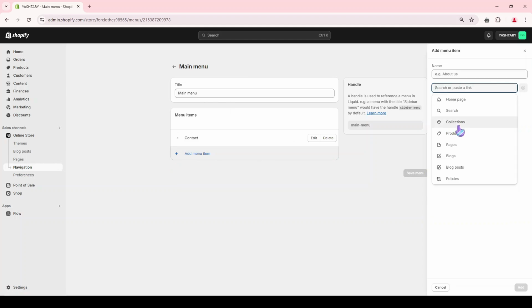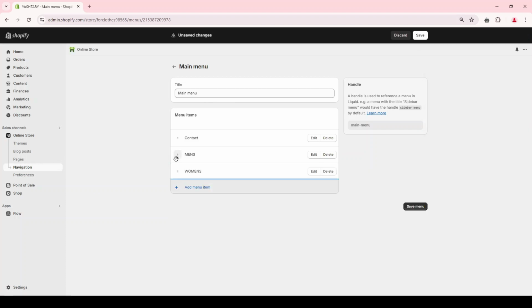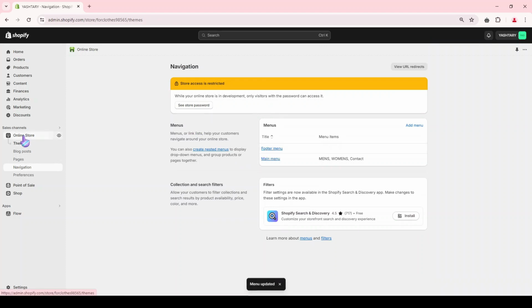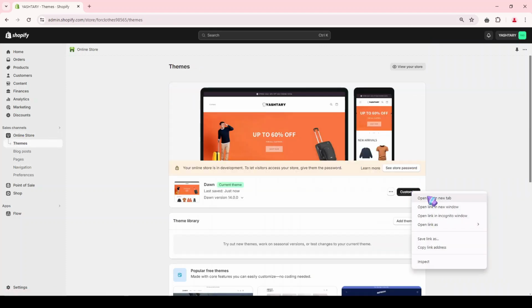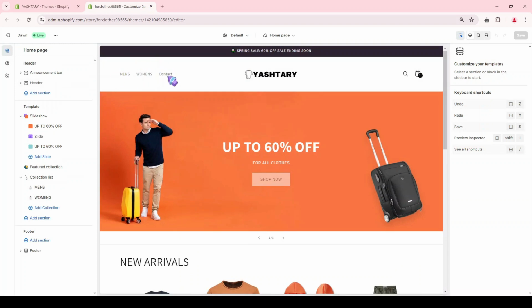Here, we'll start selecting the men's collection, for example, and then click Add. Similarly, we'll repeat with the other collections. We can move the men's collection up like this, as it is clear in front of you. After that, we'll click on Save. We'll return again and come here to the online store and open Customize in a new tab. You'll find that the main menu has appeared in this area.